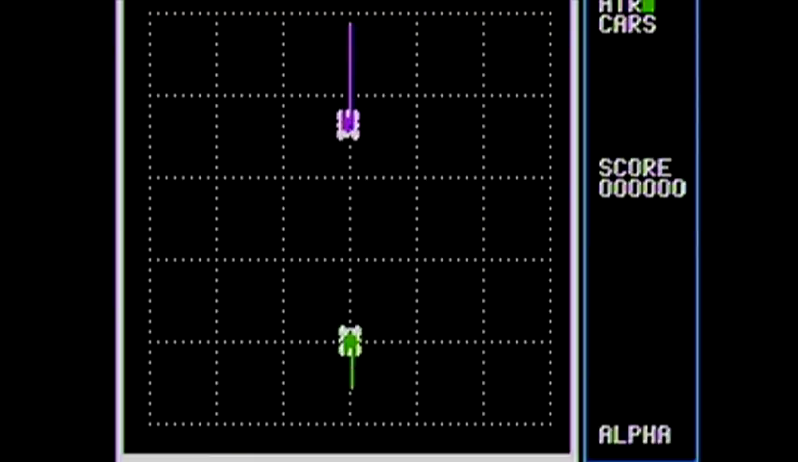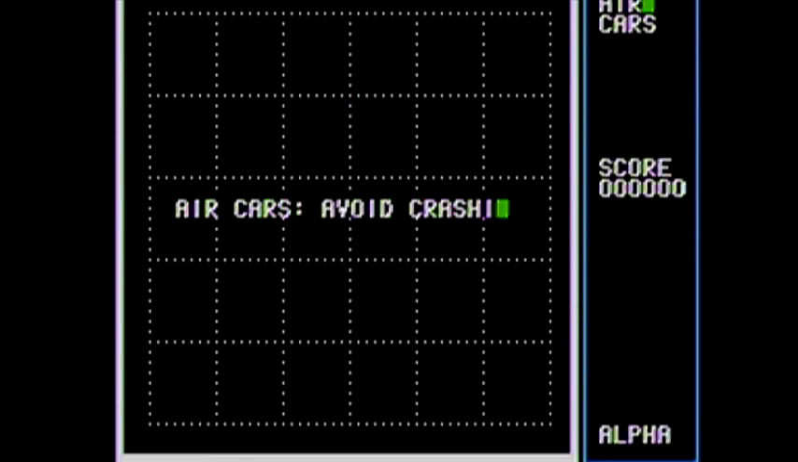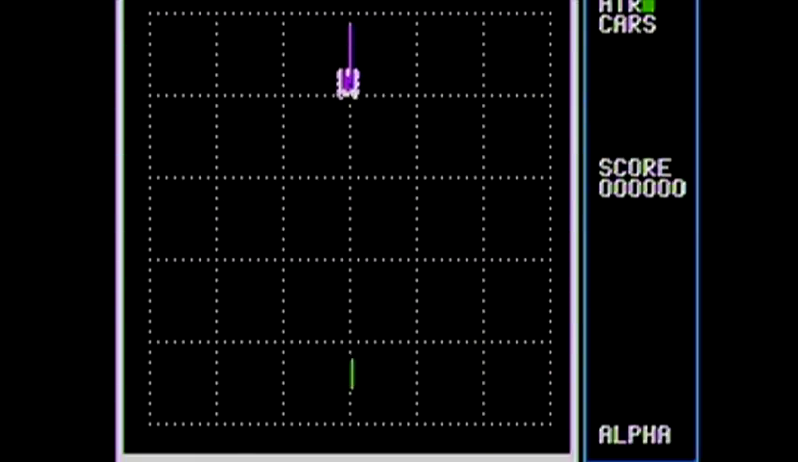Avoid cars, avoid crashing. Oh. Hang on. What's the keys? Bloody games. The speaker's built in on the Apple II, so there's no audio out, but I'm sure you can hear the hideous noises that it's making. Oh, Q is game over.